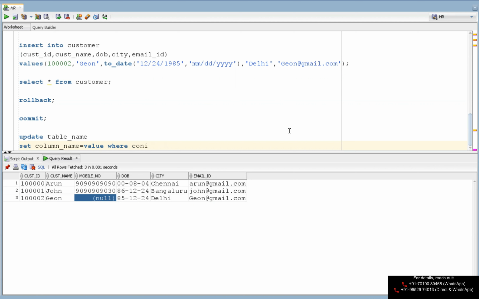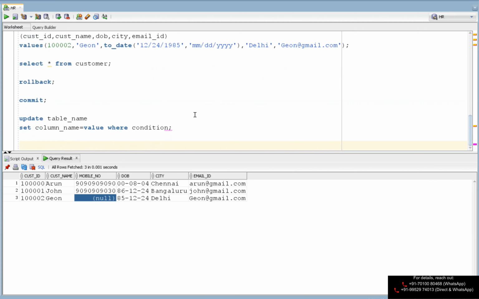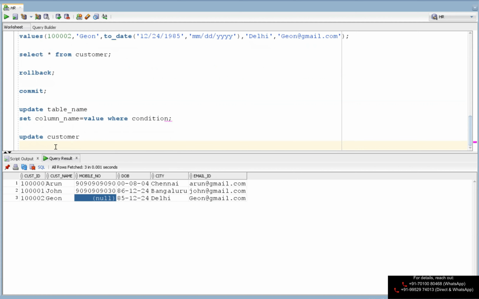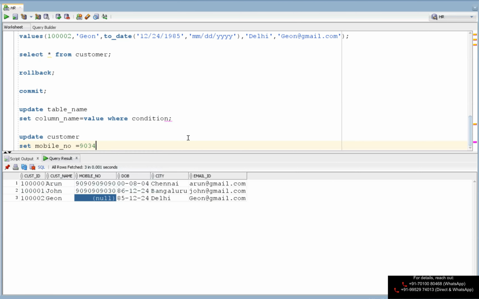If you don't use the where condition, what will happen? It will go and update all the records. If you are not mentioning to whom I have to update, it will update all the records. So what is the update statement? UPDATE customer SET, and whatever you see in blue color is a keyword. Column name is mobile_number equal to some mobile number. I'm just writing it. A 10-digit mobile number.